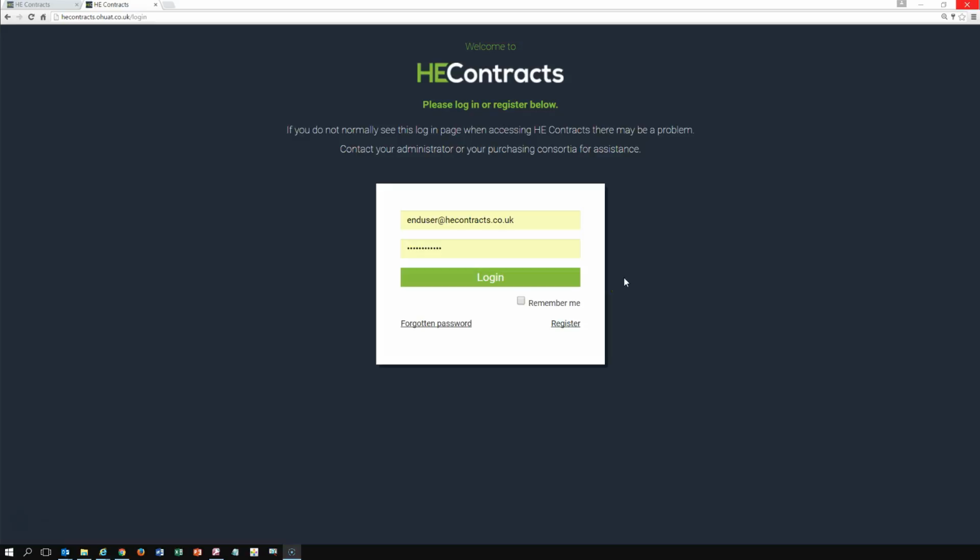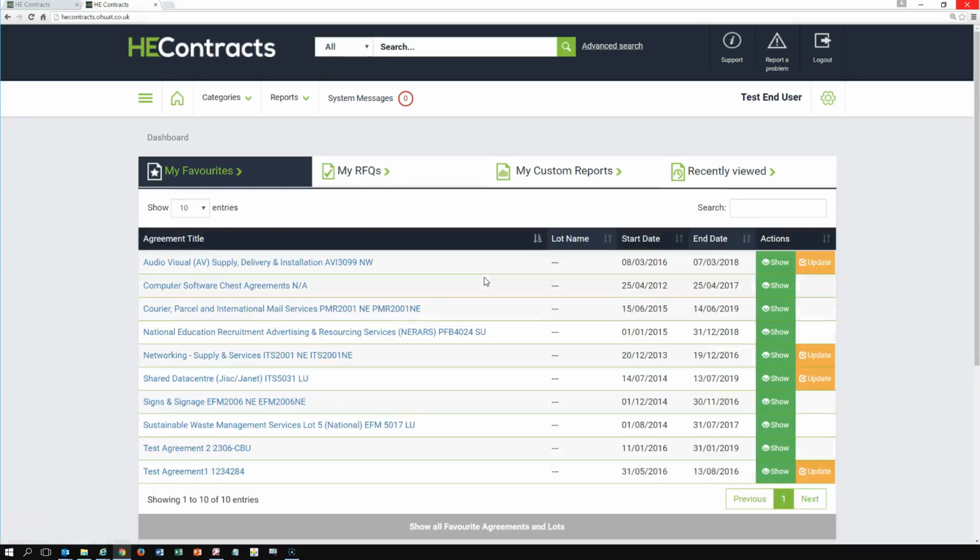First thing we'll do is log into HEContracts. So you'll enter your username, your password, and then press login. So working from our favourites, which we've explained in a previous video, if you haven't seen the overview of the HEContract system, I would recommend looking at that video before you look at these future ones.